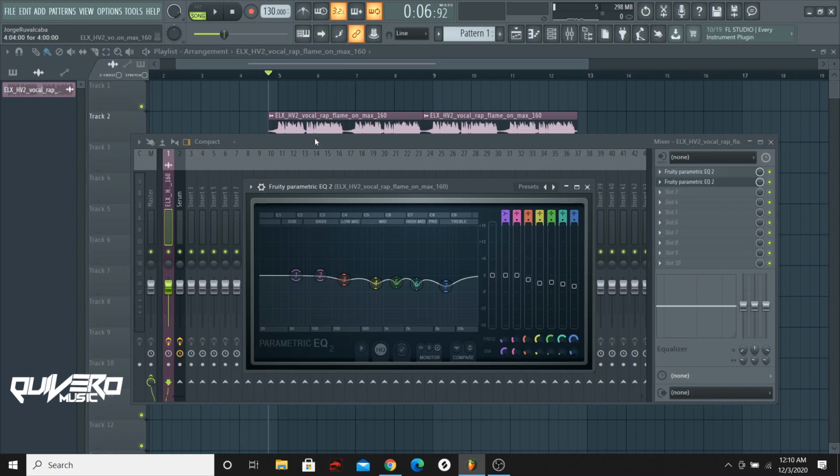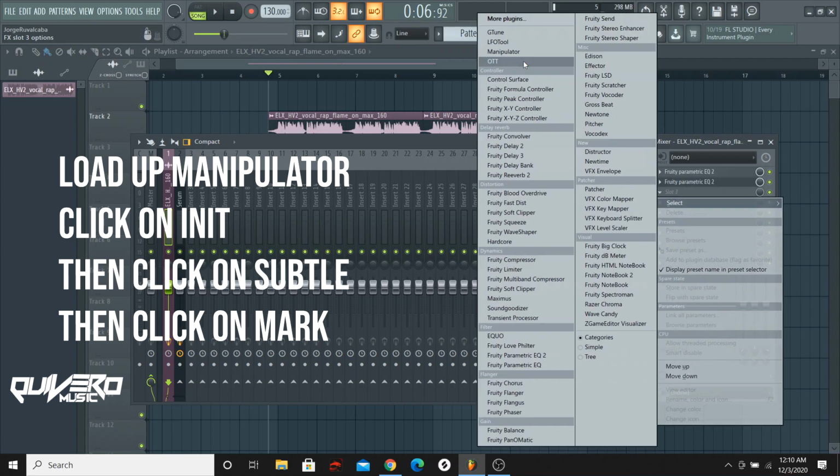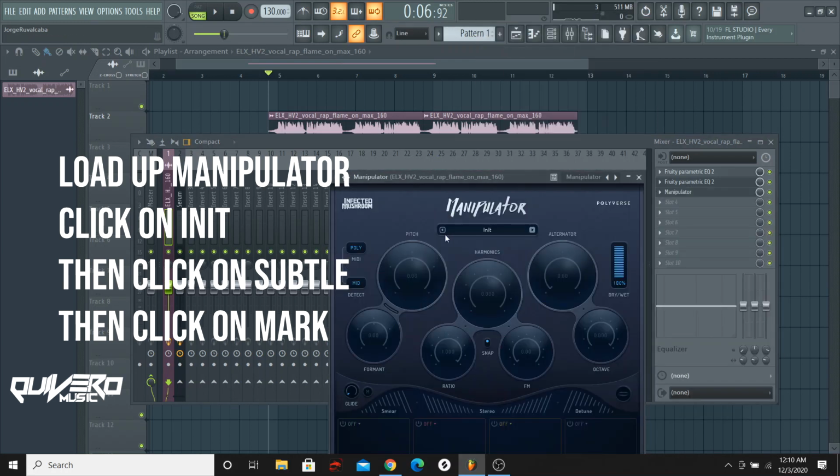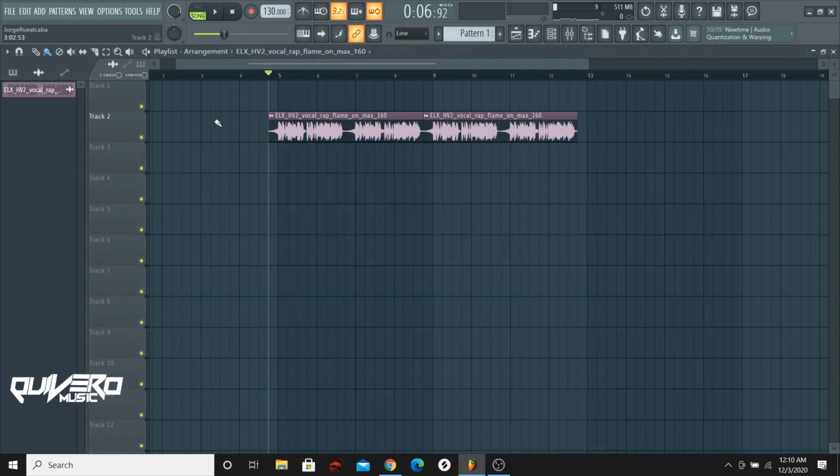Next step, you want to load up Manipulator. Once you're in Manipulator, click right here and click on the subtle category. Go ahead and press on Mark, and this is how it sounds.